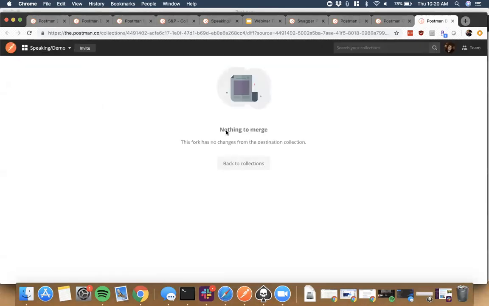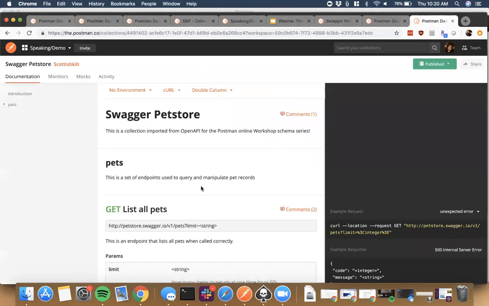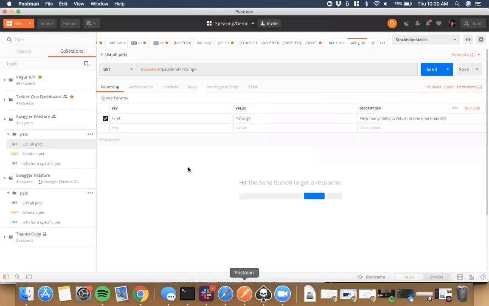You end up with this "nothing to merge." So that is a good way to check. If you've forgotten, you can ask, are there any changes, or am I at the same place as this other fork? It's a good way to keep in touch. However, let's go ahead and look at a few different use cases of how this might take place.